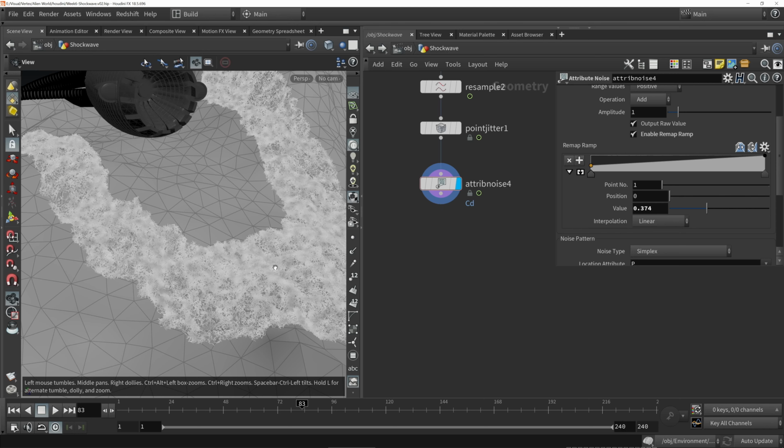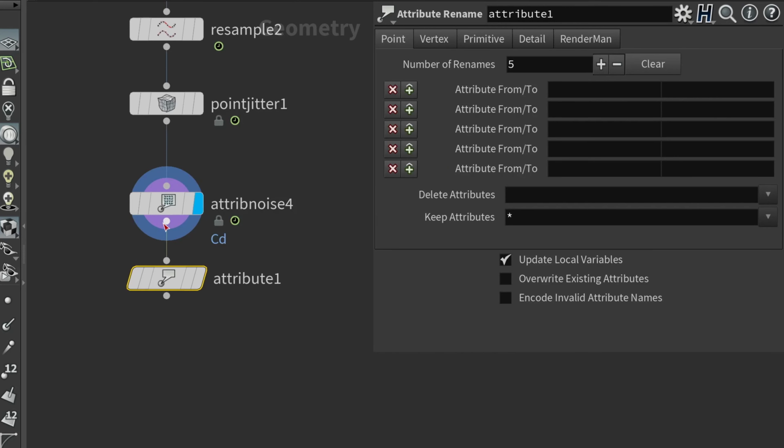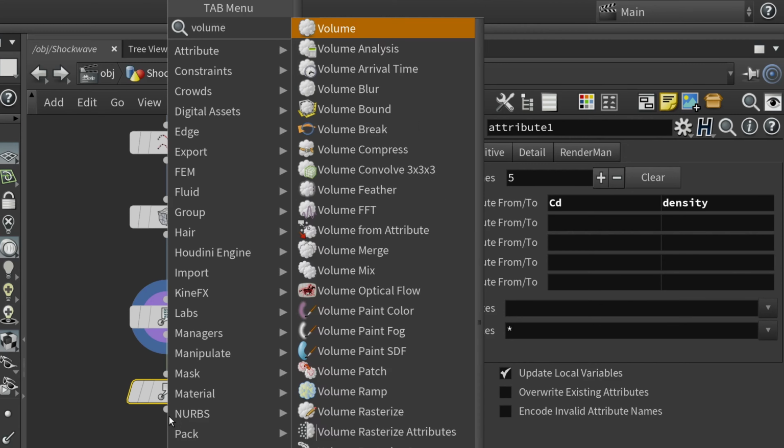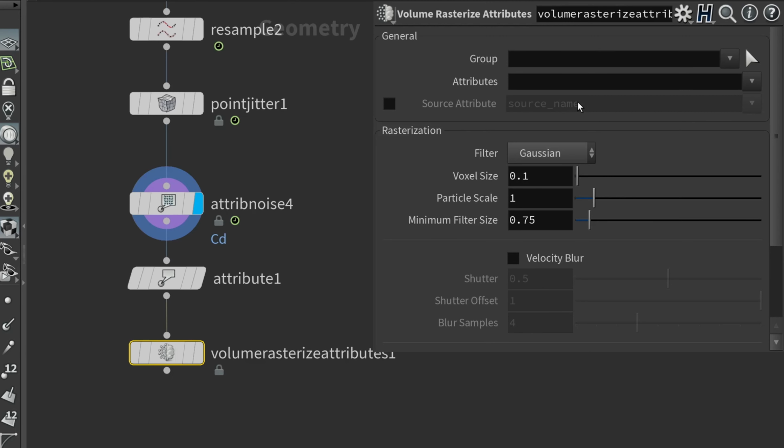And now that we have the density values set on the color, let's rename that attribute to density. So drop in an attribute rename, and under the point tab, change the attribute from CD to density. And then drop in a volume rasterize attributes. And we want to rasterize both density and velocity. The voxel size, I'm going to set the same as the pyro solver once we add that, but I'll just leave it on its defaults for now.